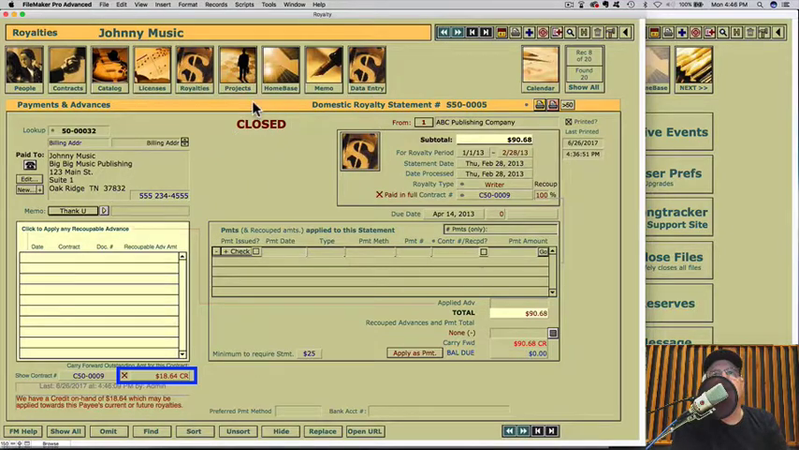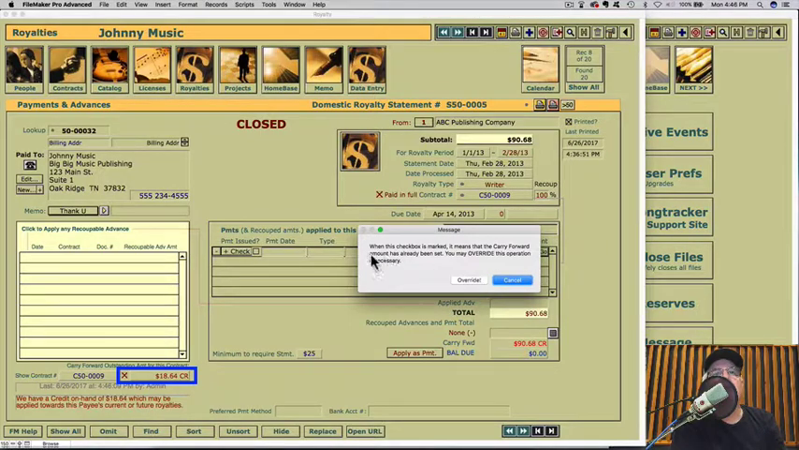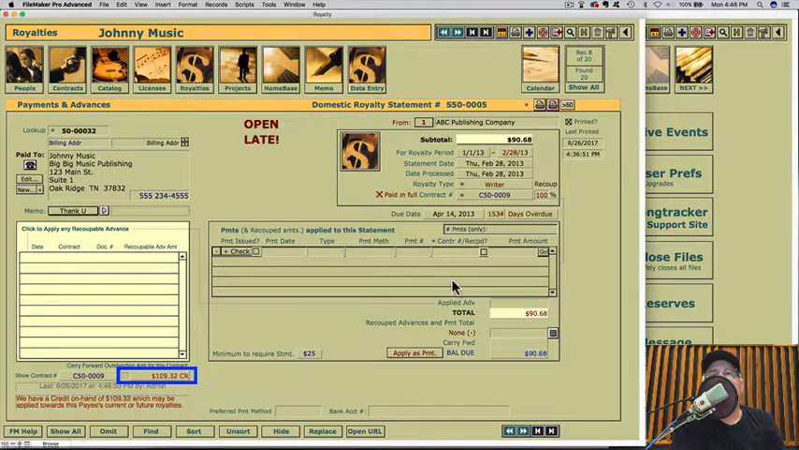Now, if something got messed up, you can always clear this and go back. Notice that it's closed, but you could uncheck this and override it. When this check is marked, it means the carry forward amount has already been set, but you may override this operation if necessary. And if you click override and clear, it will bring the amount back into the outstanding amount, and we're back to where we started at the beginning. So if you mess up something, you can uncheck this by clicking on it. So be sure to check that feature out.